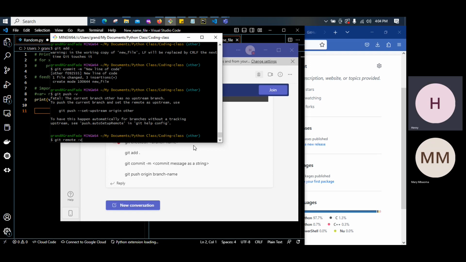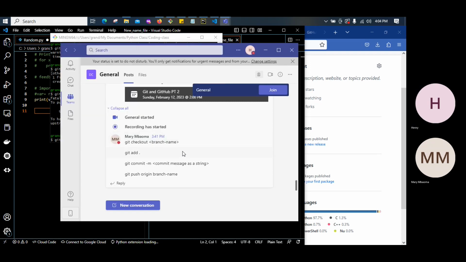So git checkout is to swap between branches. But if you want to create a branch and at the same time check out into that branch, it's git checkout -b and then the branch name.